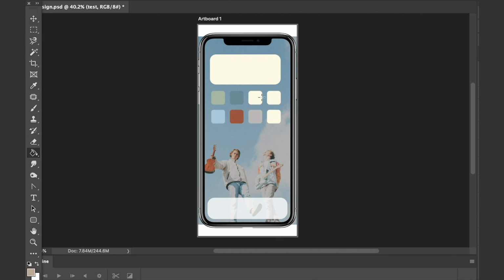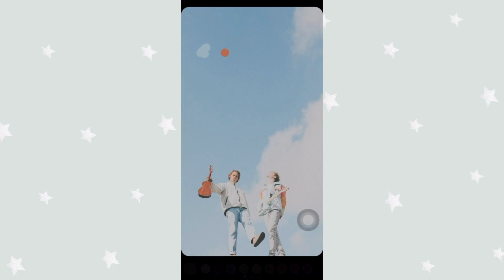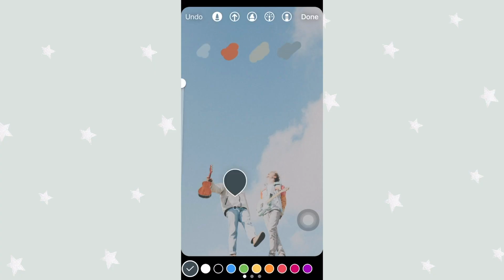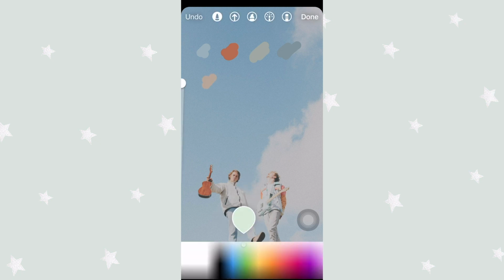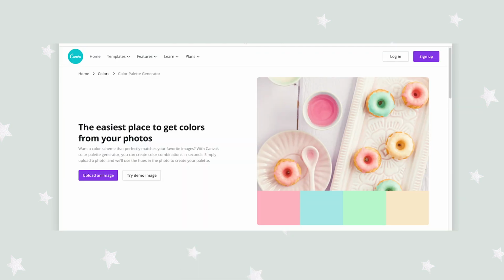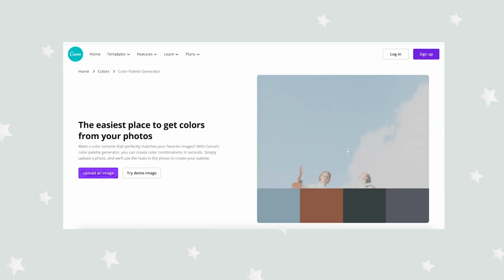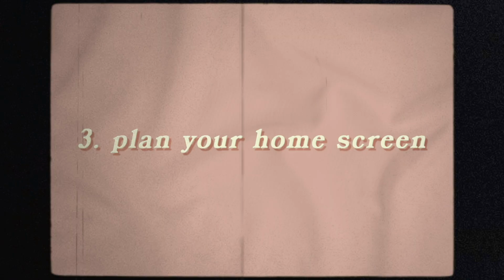But for those who don't have Photoshop, there are two more ways to do it. First is the Instagram story. It also has the dropper tool, and you can use the paintbrush to plan out your home screen. Or you can just pick your own color in the spectrum. The second way is to find an online color palette generator. It is the quickest way, but I would still recommend playing around with the colors on your own because you may be able to spice it up with new combinations.